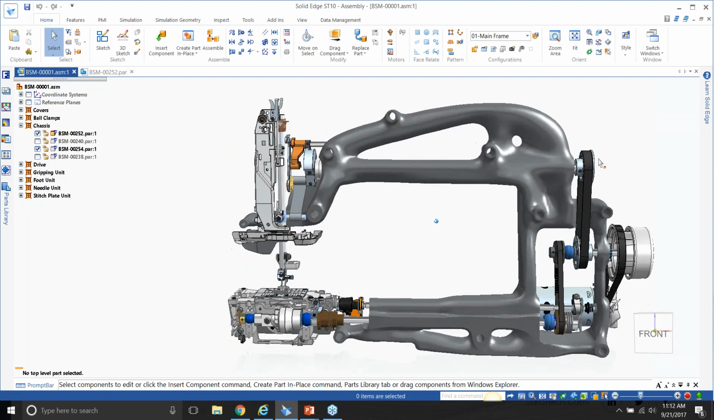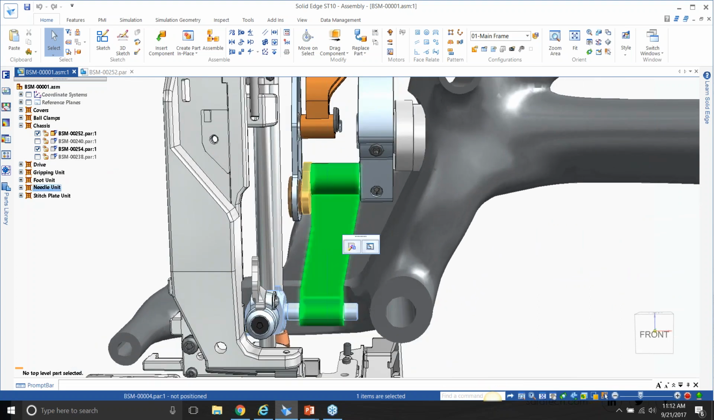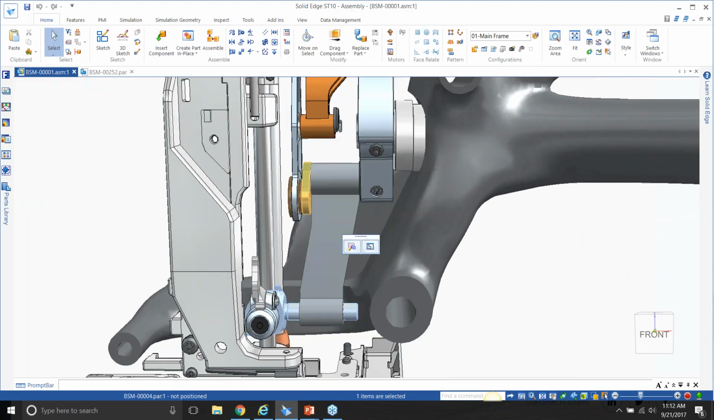But for those of you maybe who are just tuning in, we're going to do another generative design on this little lever right here. So we're going to open that up.